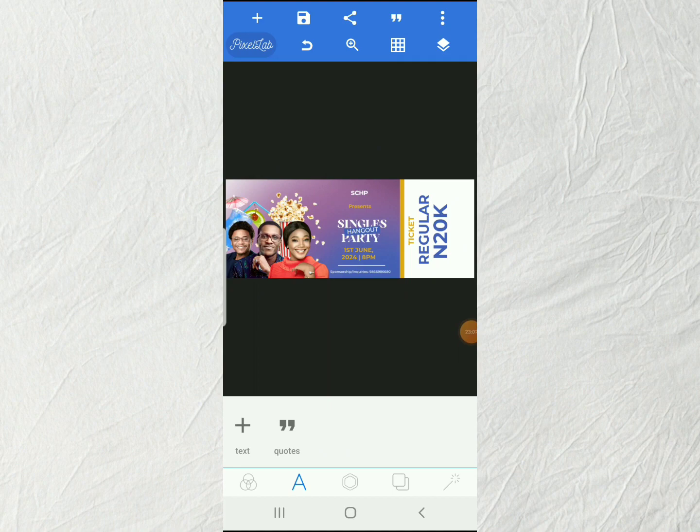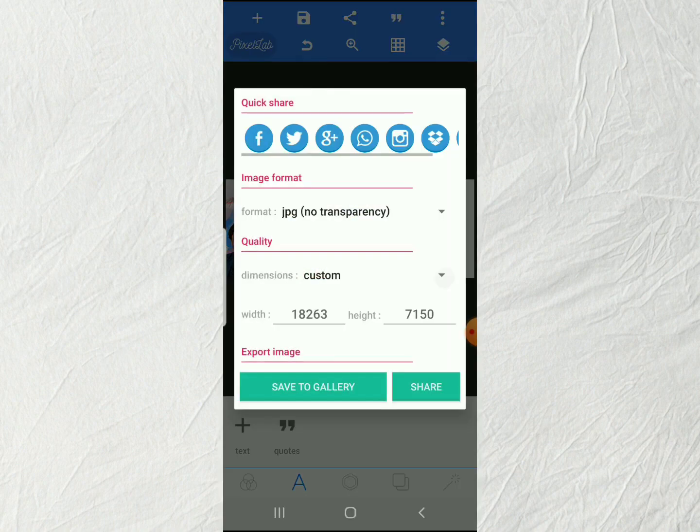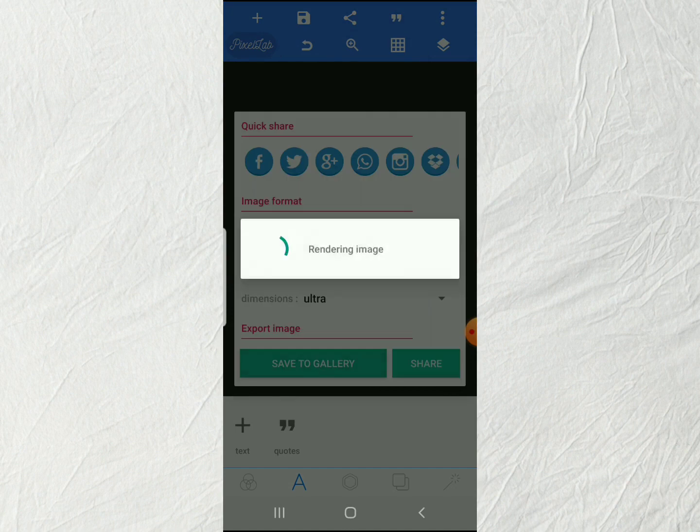Okay, all right, so you come here and you click save and select ultra dimension and you save to your gallery. All right, so that's the end of the tutorial.